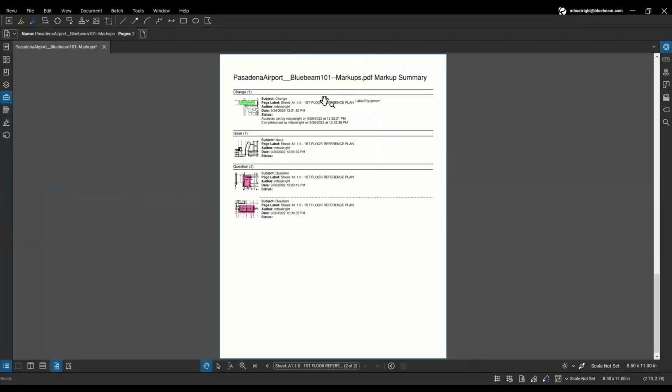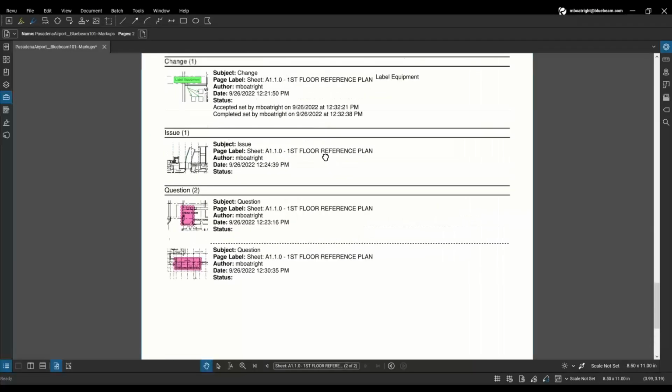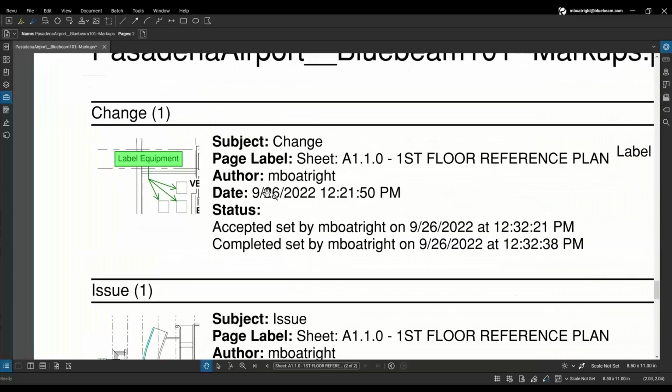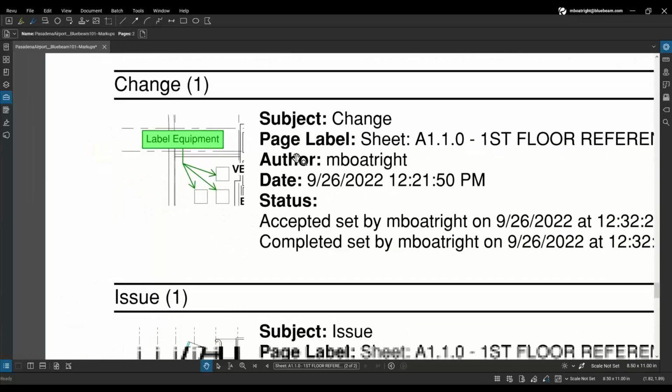And then now with my brand new PDF markup summary report, notice that everything is still organized by subject, so I have all of my changes, my issues, and questions all grouped together. As I zoom in as well, because I added this as an extra page onto my existing document, all of these thumbnails are also hyperlinked.